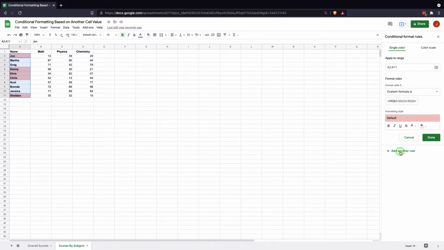So what you can do is go add another rule. It will copy it and bring up the same exact thing, so you get the same range. Everything's there. Except what you want to do here is go ahead and delete this.